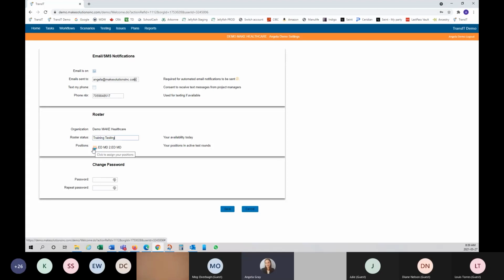The next is the positions. So positions would be for where you can identify which positions you're going to be participating as for a round of testing. When we get into the testing component later, I'll also show you another spot where you can identify which positions you're going to be participating as for testing, but you're welcome to set them up from here as well.